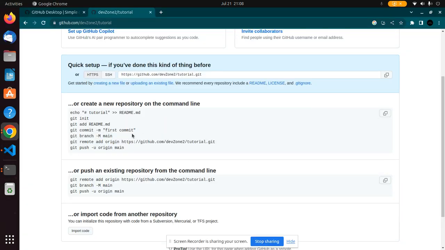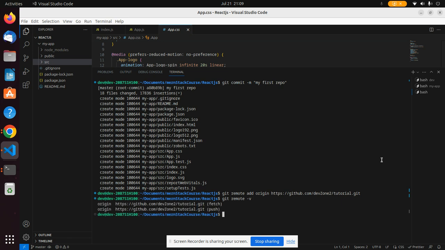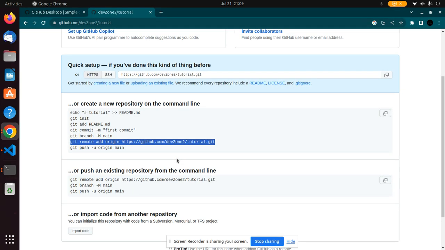So here we can see you have to use this git remote add origin command to add the origin, and this is the origin of this repository. So we will copy this instruction and paste it here. By this command git remote -v, we can check the origin and we can see it is tutorial, the repository we have created. So now we have set the origin.